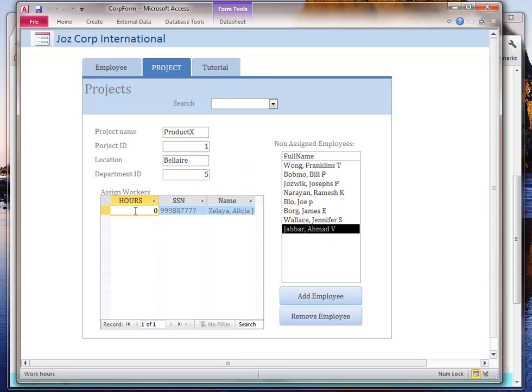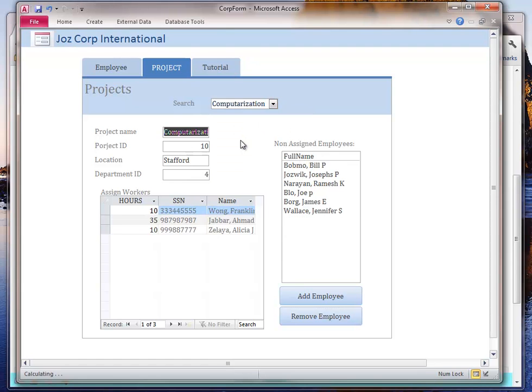So alternately, you can just change their hours by adding an hour value. It automatically updates that. And that's about it there.